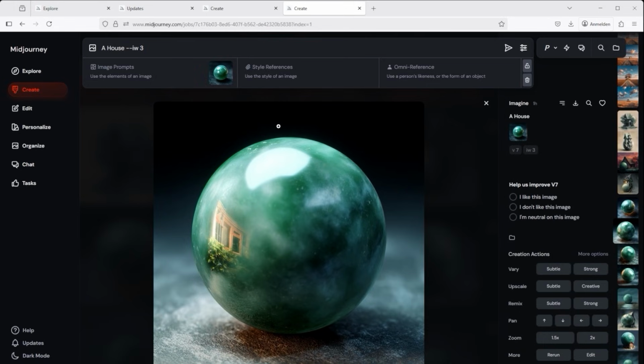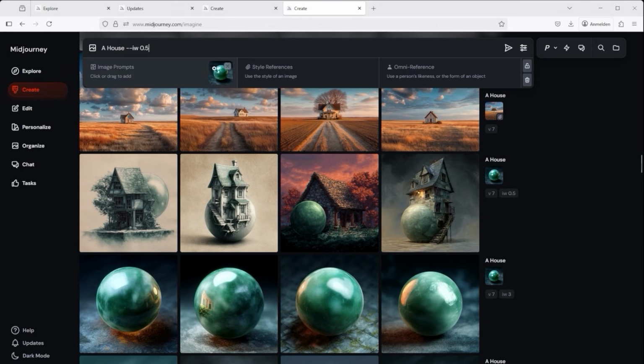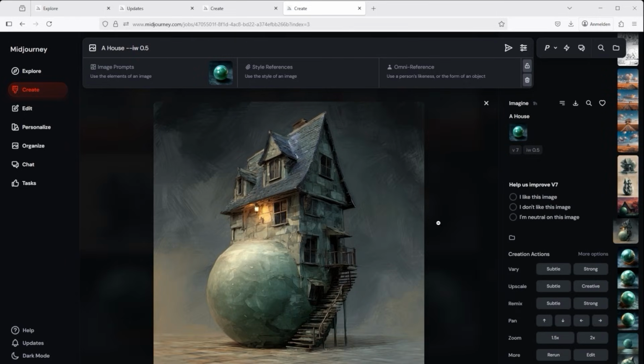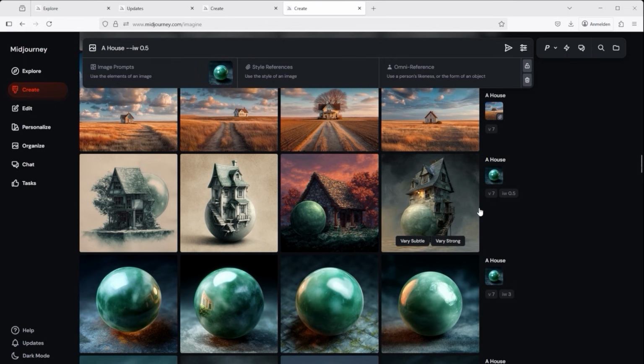Midjourney forces the image template, in this case the jade sphere, to have the highest priority, even before the prompt. Of course, you can do the entire process in reverse and set the image weight to 0.5. This is the result. Although the sphere is still part of the image, it is clearly pushed into the background as an image element. Here, the prompt, i.e. the text, outweighs the image template.